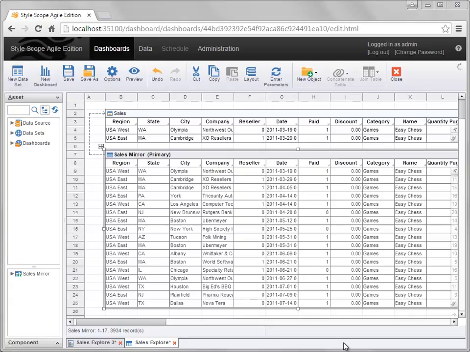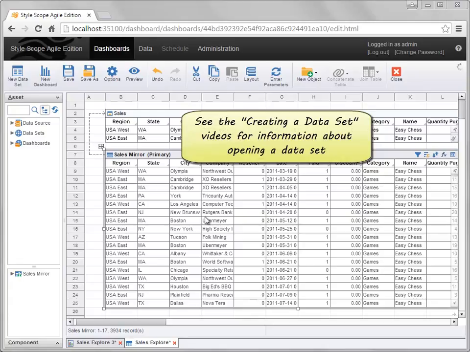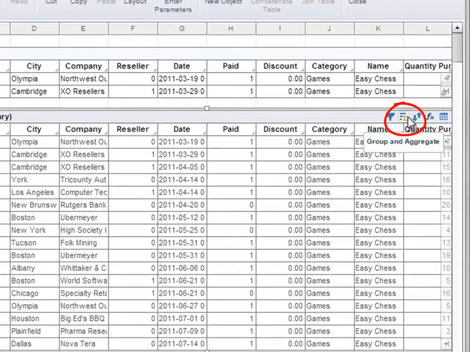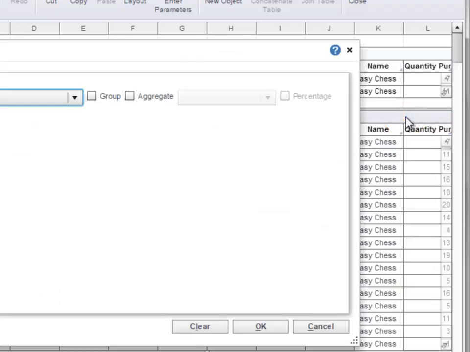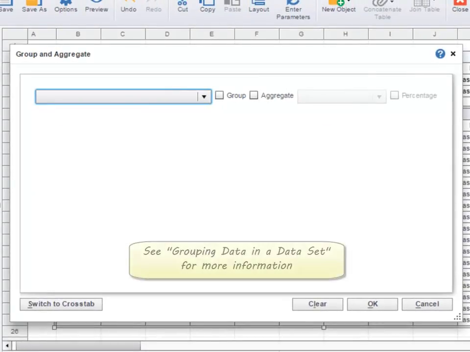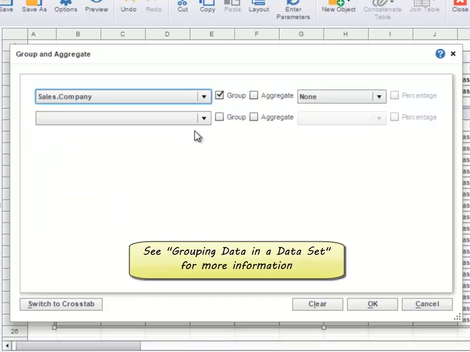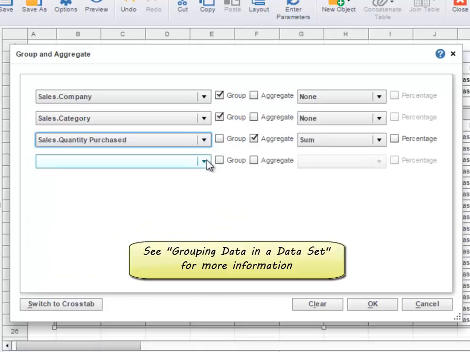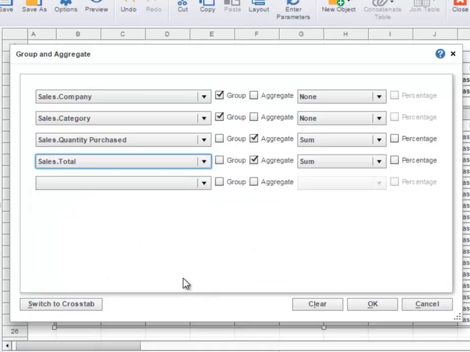You can also filter post-aggregate data at the data worksheet level. This data worksheet contains a data set called Sales Mirror that contains detailed information about particular orders. To create a filter for post-aggregate data, first you'll need to group and aggregate the data set. To do this, press the Group and Aggregate button in the title bar of the data set and specify the desired grouping and aggregation columns. Press OK to create the grouped data set.